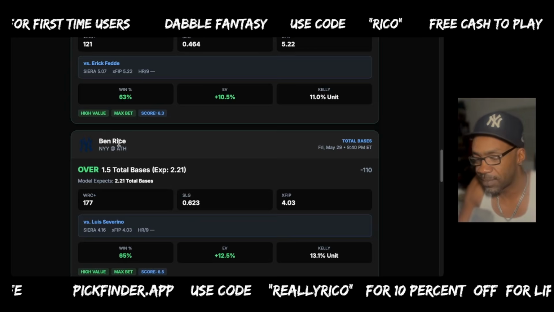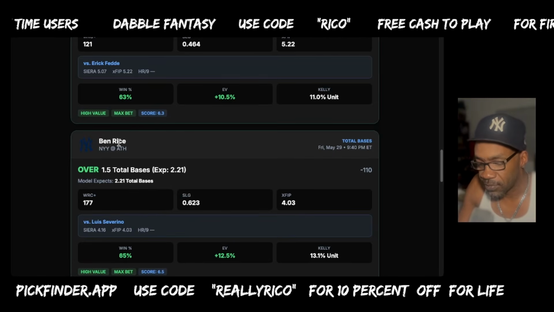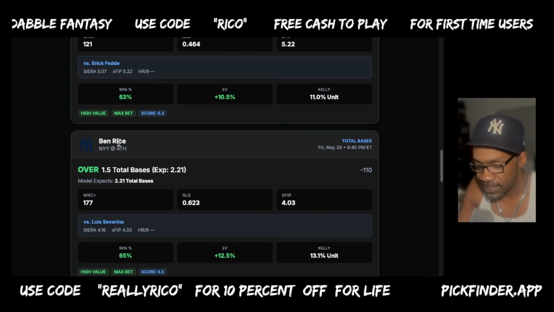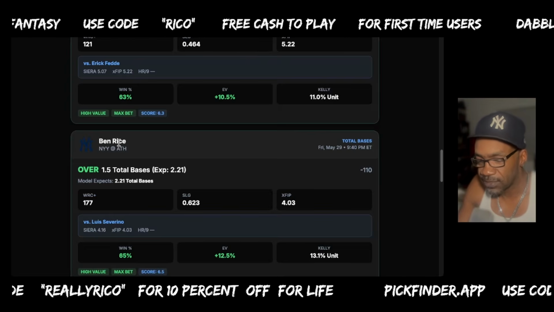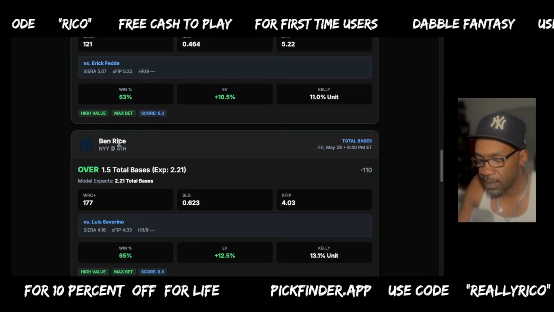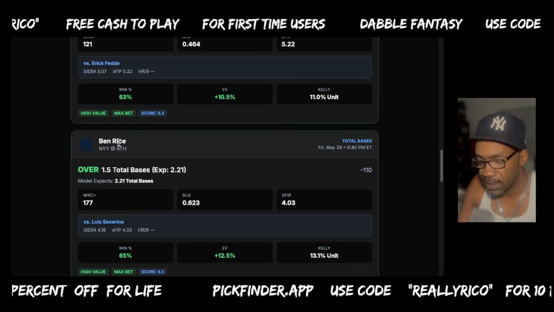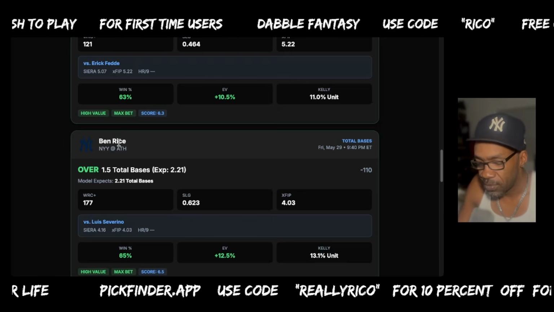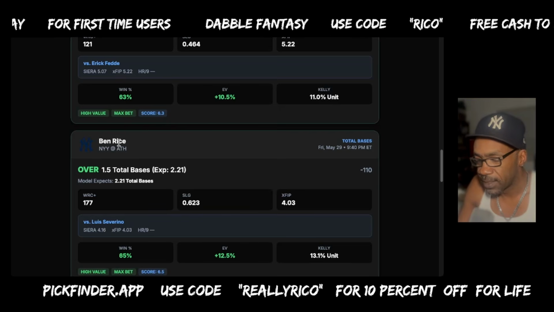Next is Ben Rice. This is an automatic. Ben Rice is automatic over. We don't play about Ben Rice. Total bases, yes, and it's plus money. That's the first 3. Let's play this. Bang, put that in. Let's screenshot this so we can remember who and what we've played.